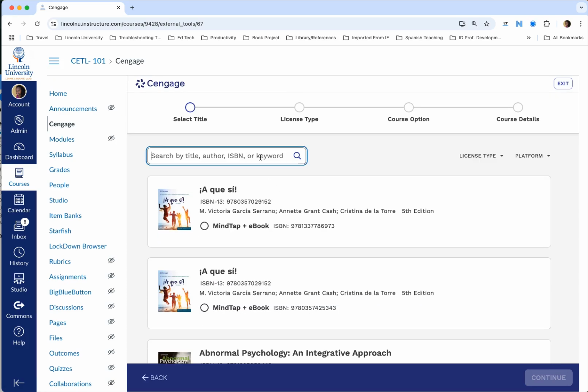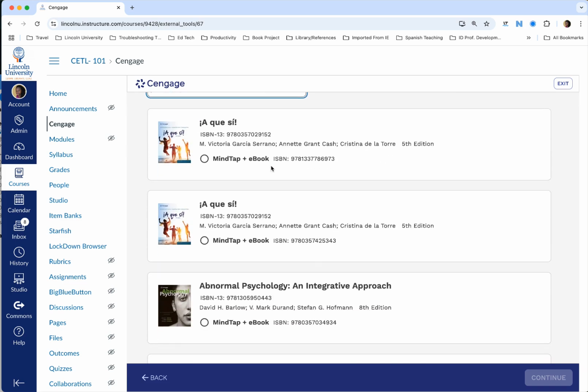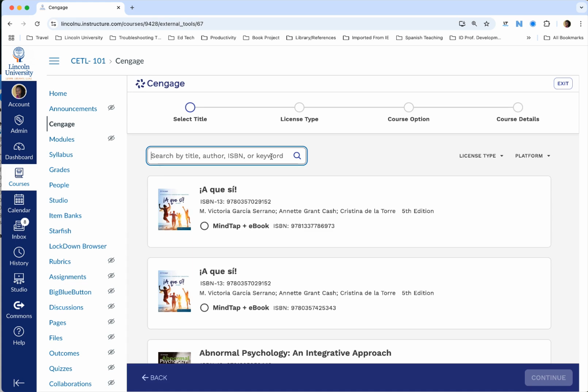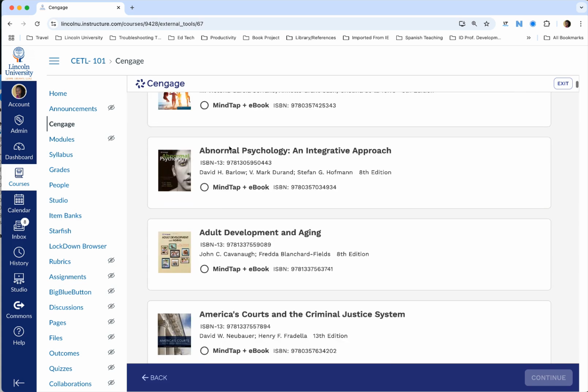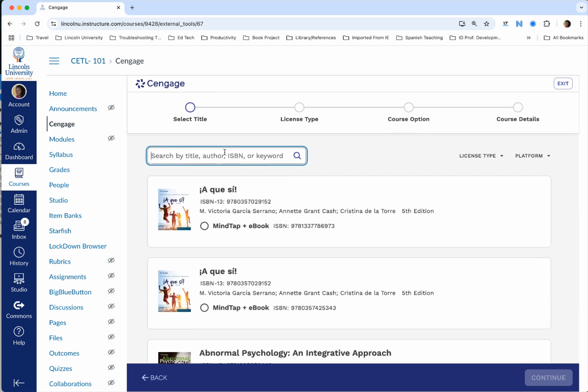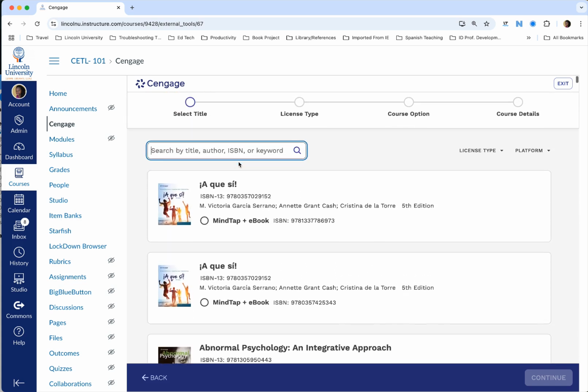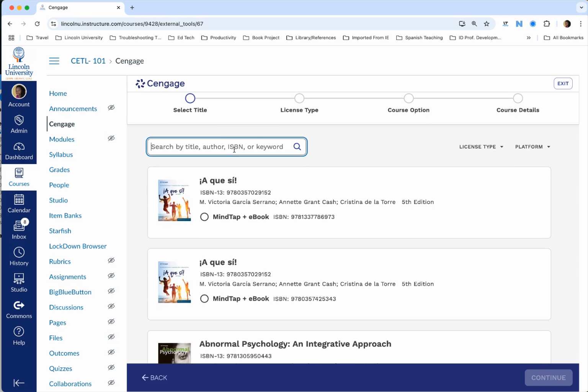If you don't find your book, that means that the book needs to be added to the Lincoln University instance. So if you cannot find your book here, then you're going to either email me at cetl@lincoln.edu, or you can email our Cengage representative to make sure this book is included here. It may take a bit for you to have access to it. But let me just find a book that I know exists.